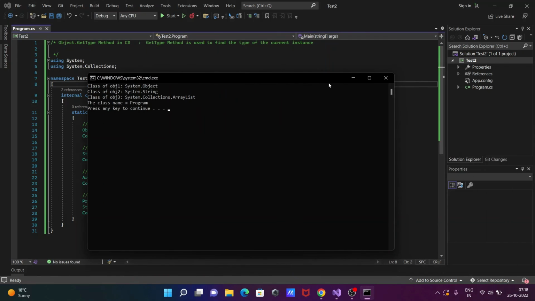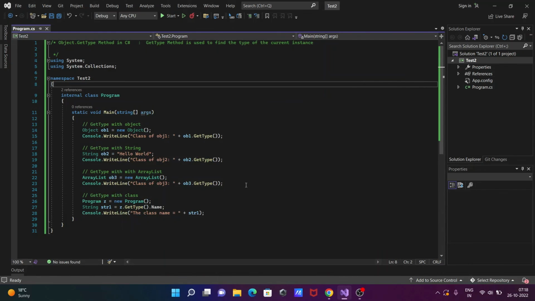So this is the use of GetType in C#.NET. It is used to return the current instance.